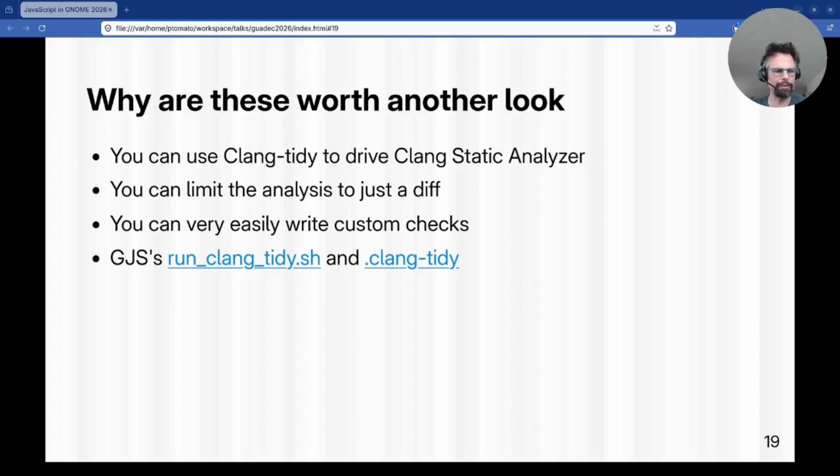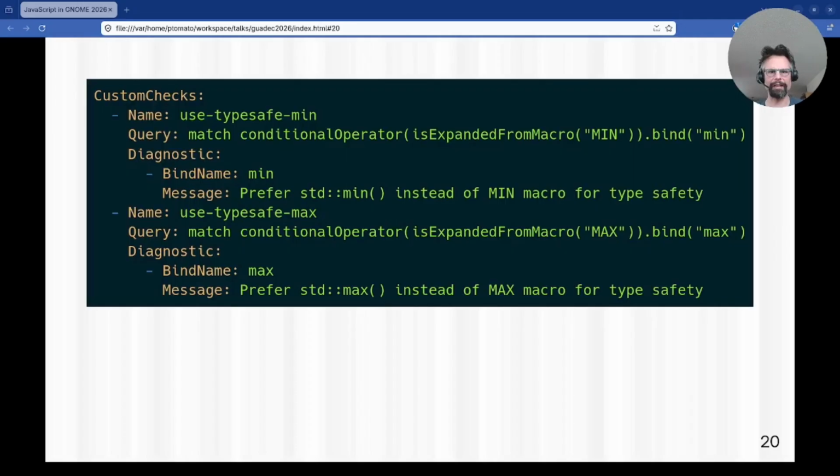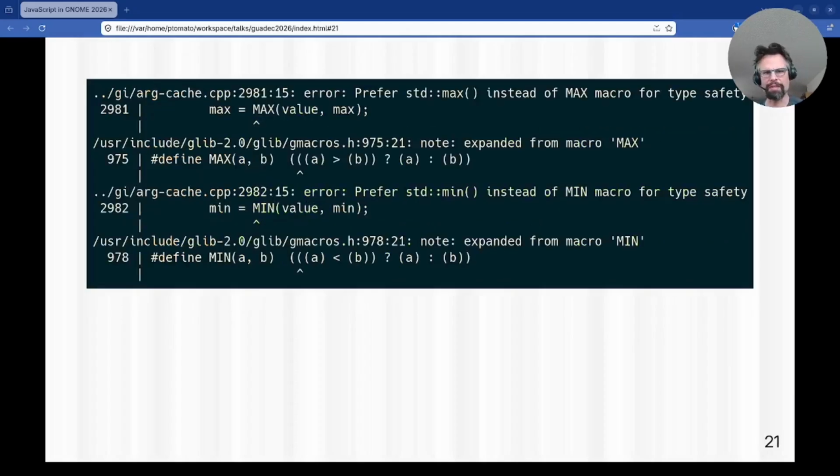But now you can just drive both tools with one executable. You can check diffs and not only your whole program. And for custom checks, you can just write them directly in your config file. That looks kind of like this. Here's two checks that I wrote to use the C++ standard library min and max, which are type safe, instead of the C macros. And that just produces output like this, which is really easy to understand. It's like, hey, you used capital MAX here, you should use std::max instead.